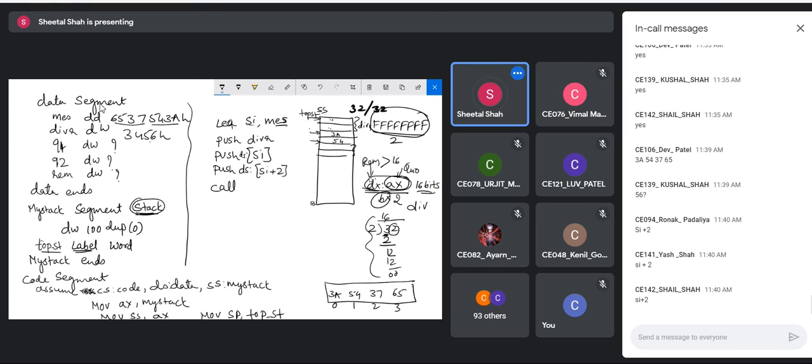So CALL, say, DIVISION. Okay. And then I am ending my program with INT 03. Fine. Then I have to write the procedure DIVISION PROC. So since I am having a near procedure, I can write here DIVISION PROC NEAR.